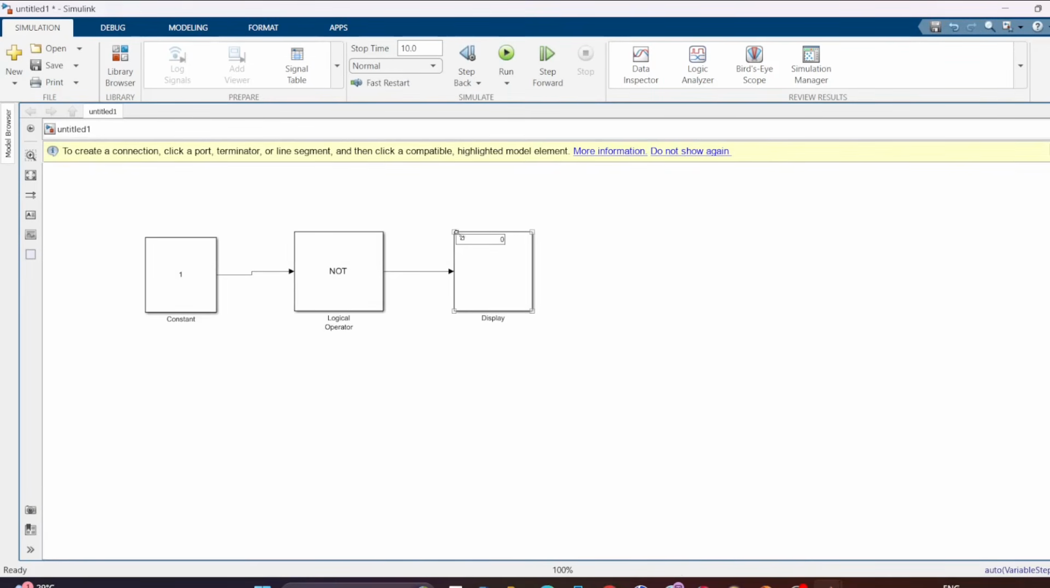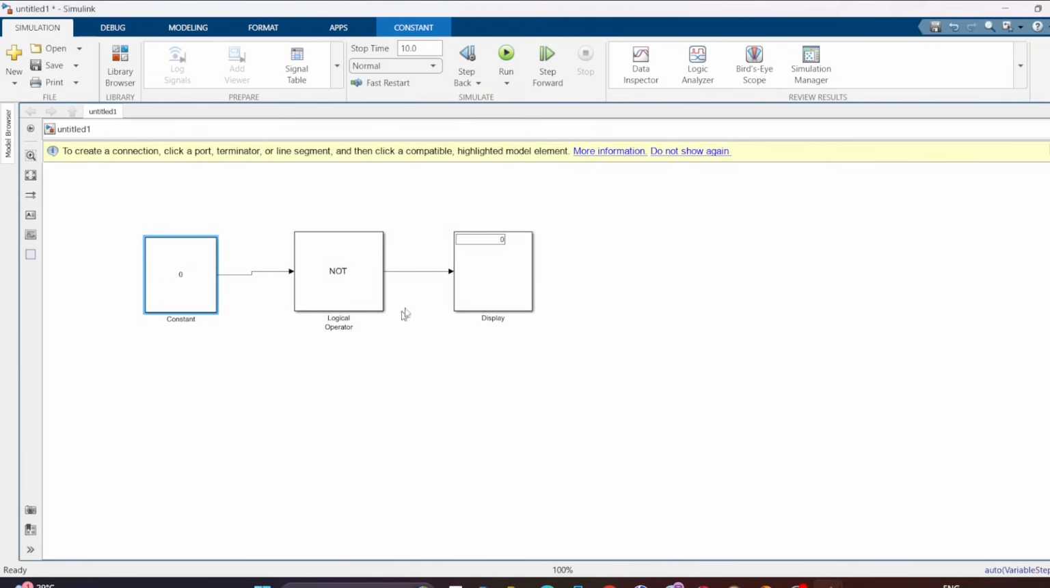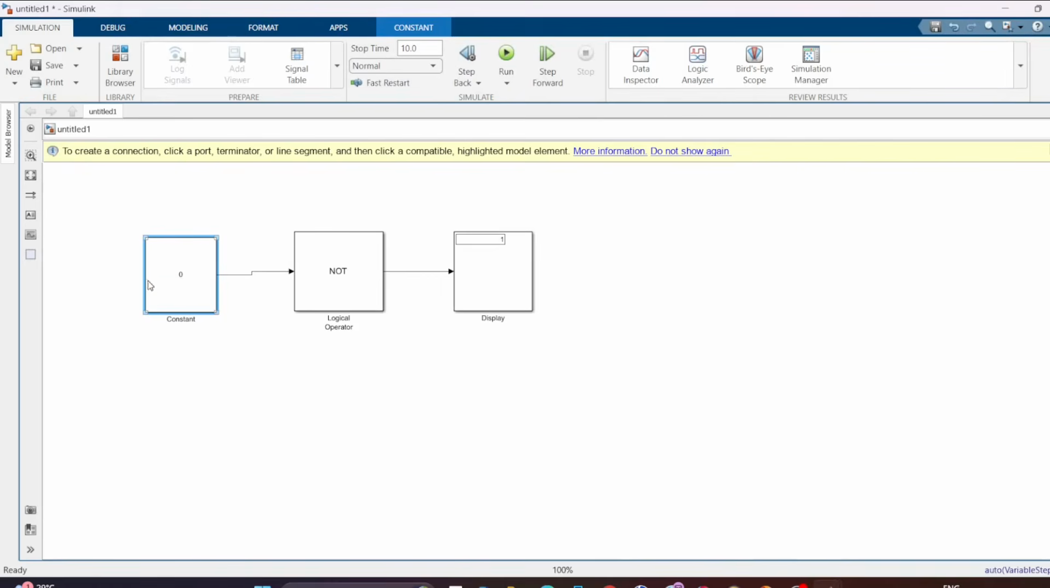Here you can see that the input is 1 and the output is 0. In the display you can see the output is 0. If you change the constant value from 1 to 0, let's run now. Here you can see if the constant value is 0, the output is 1. So it satisfies the NOT condition. If the input is 0, the output should be 1, and if the input is 1, the output should be 0. So let's try another gate.